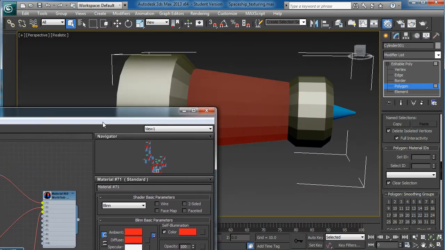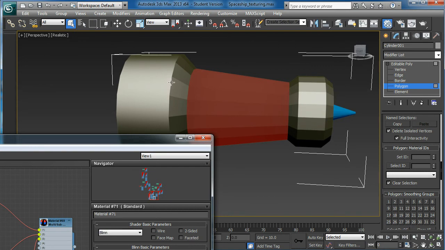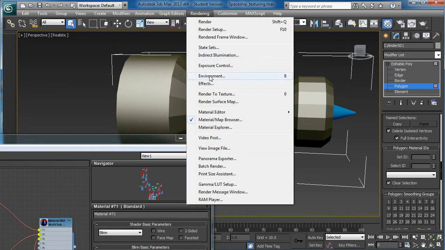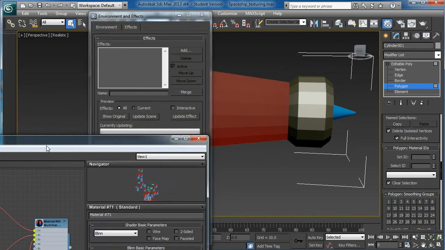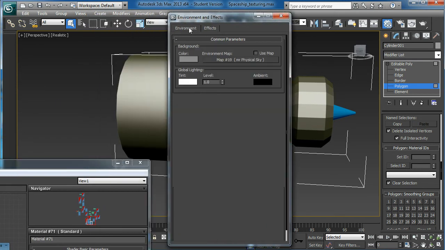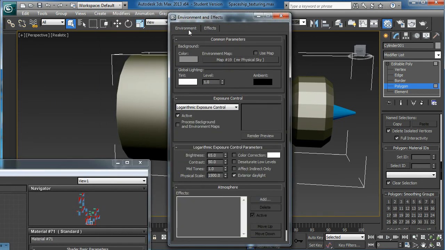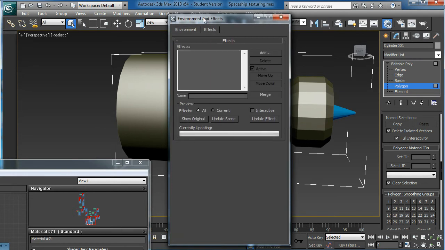Then go to the rendering and effect. Okay, once you open the effect, you will see the 2 tabs. Environment, that's where you come in and change the background color. This is under the effect tab.